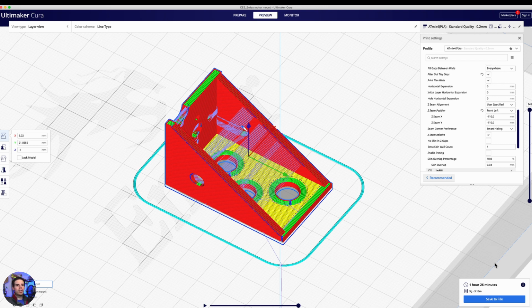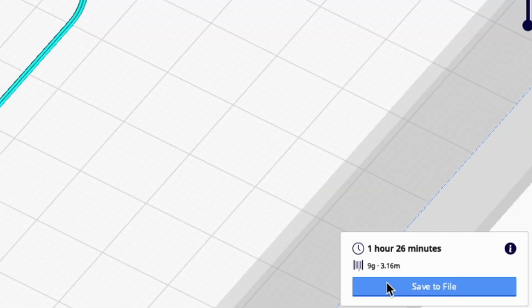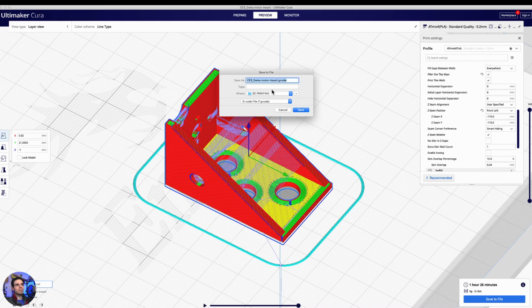And now that we've sliced it, we have our settings. We can go to the bottom right-hand corner and click Save to File. And so what we can do for naming the files, I do like the name. I don't do any spaces. Maybe I'll do some capital letters, because there's only a certain amount of space that will actually show the file name on the printer screen. So I want to be able to know what it is.